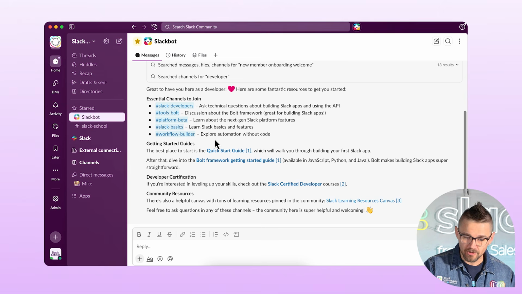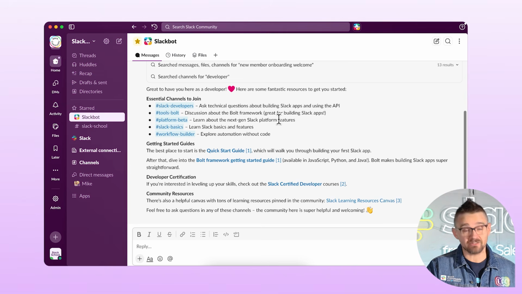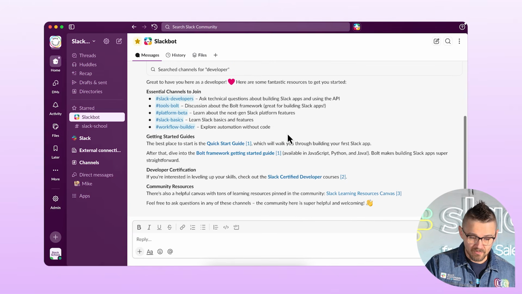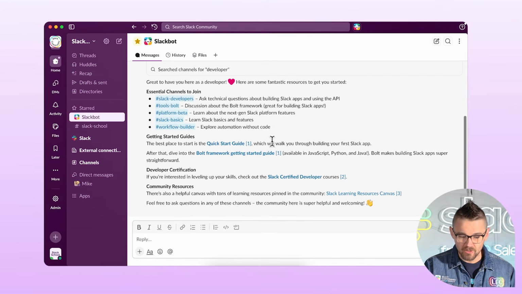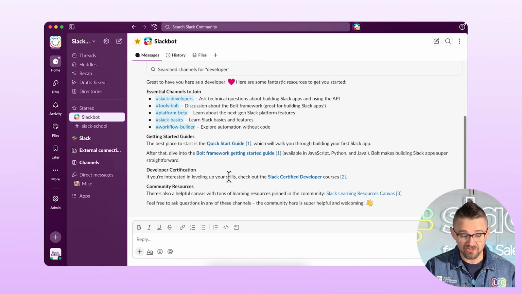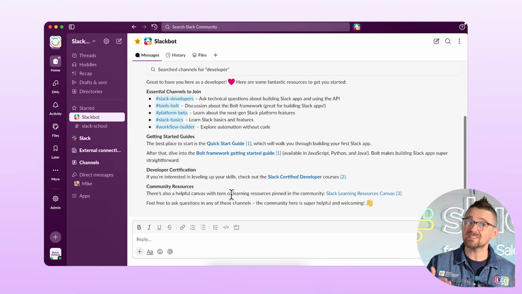Slack Basics, the workflow builder, platform beta. That's a really great place if you want to see new features that are coming out. It gave me the quick start guide, which is wonderful, and the getting started guide for Bolt. That's fantastic. The developer certification and community resources. This makes a ton of sense.